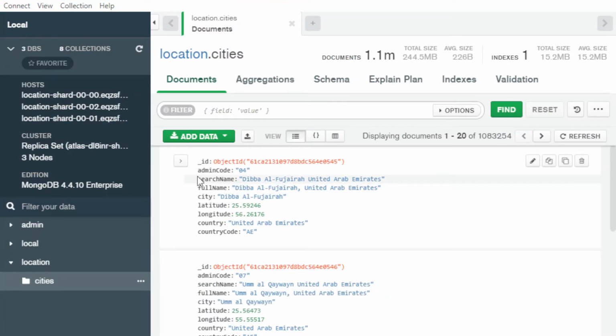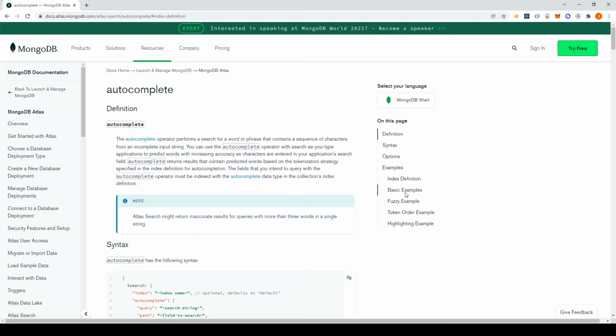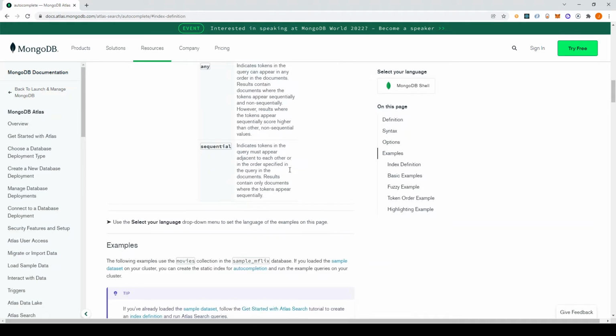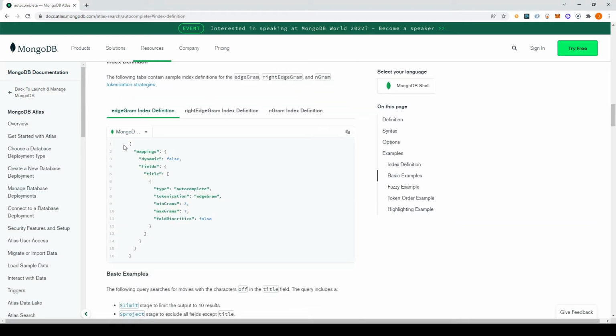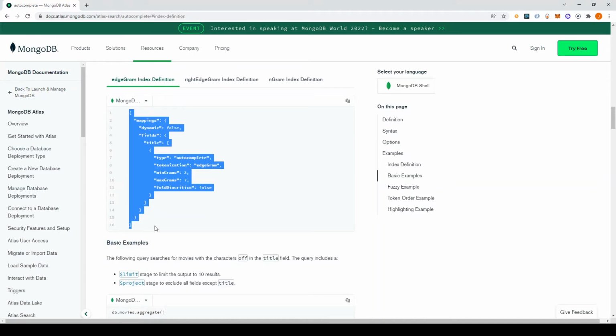To explain why I use search name, this includes the city name and the country and the state if they're in the US. So I figured that that's probably what the user would search for, and then I also use city because users are going to search for the city. And both of those are in this schema right here. So if you're wondering why I use search name and city, that's why. Now if you're wondering why I use that specific index, go ahead and check out the autocomplete documentation. And I just went over to right here, and this is what they recommend.